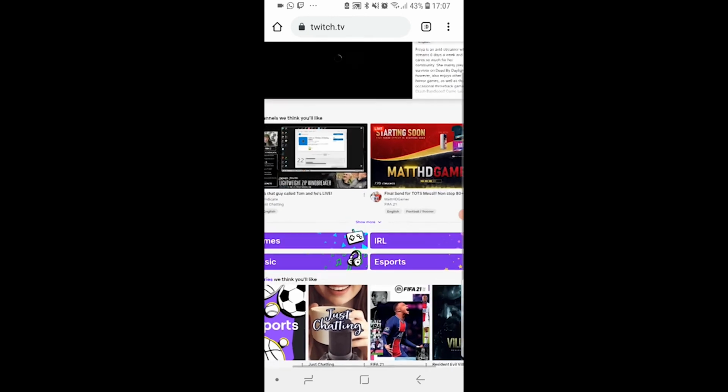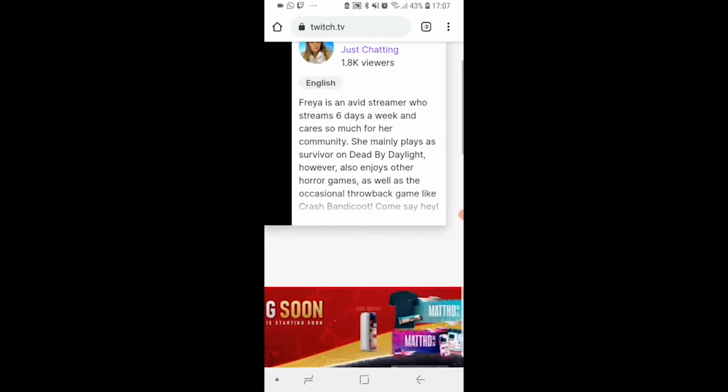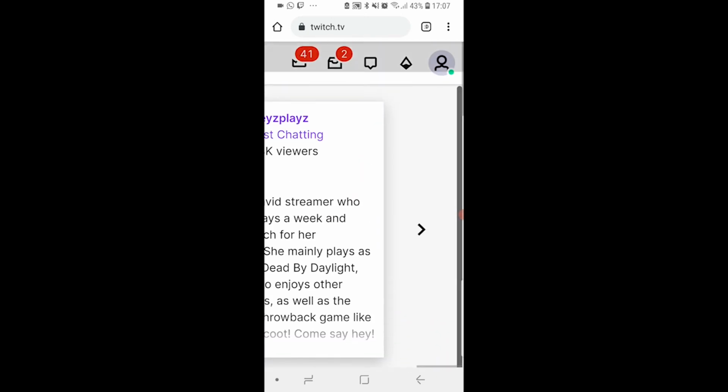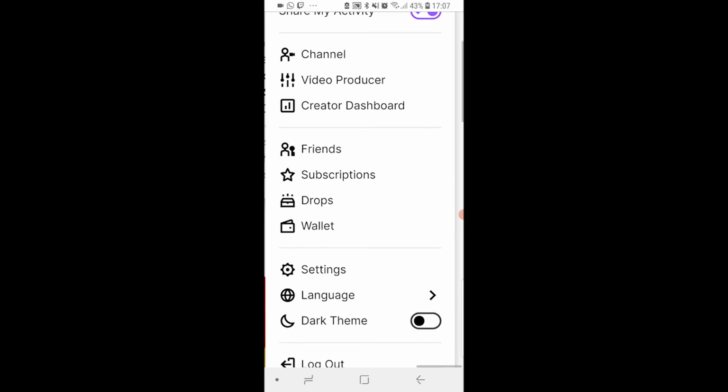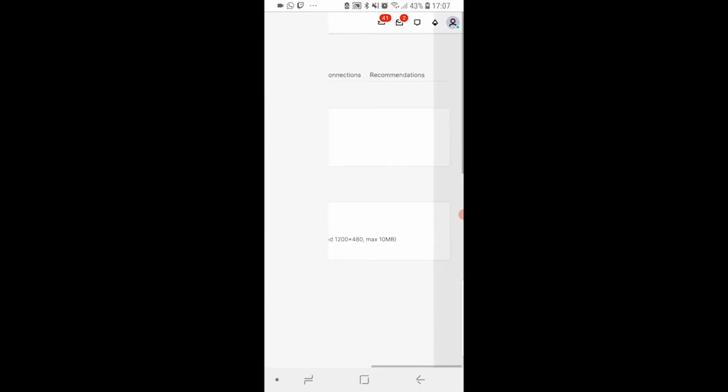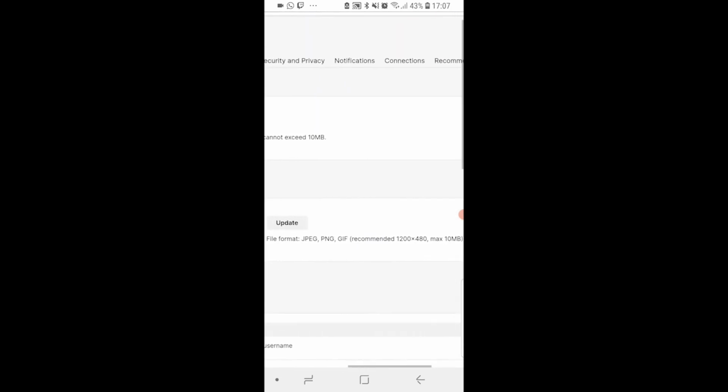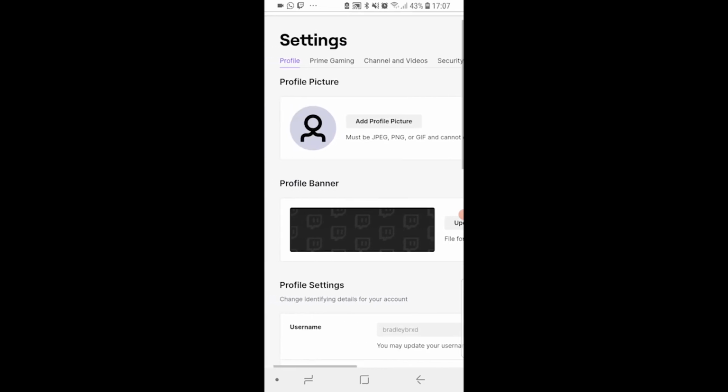So we'll just wait for it to load here and we can then zoom in, and what you're trying to do here is zoom in to the top right hand corner. So once you've done that, go ahead and click on your icon in the top right hand corner. Then you can scroll down and go to settings. And when you're in settings here, you'll see all of the settings you'll usually be able to see on the computer.